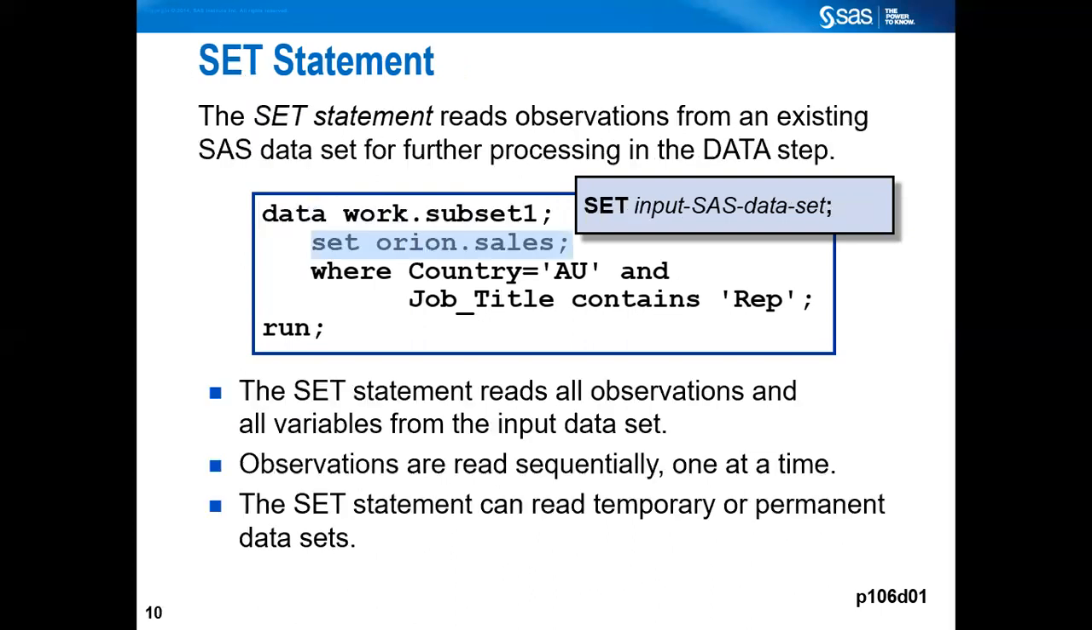Your set statement is where you give the information to SAS to read from an input data source, which is a SAS data file. You are asking it to read either from a temporary data set to a new data set, or from a permanent data set to create a data set.